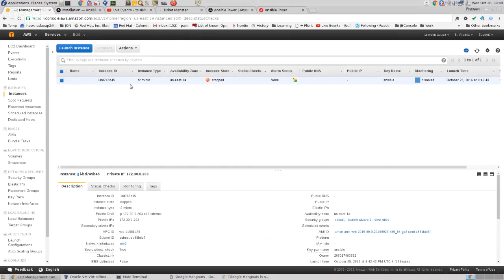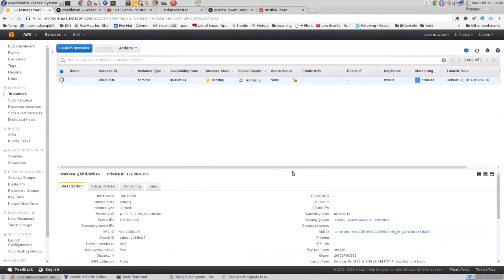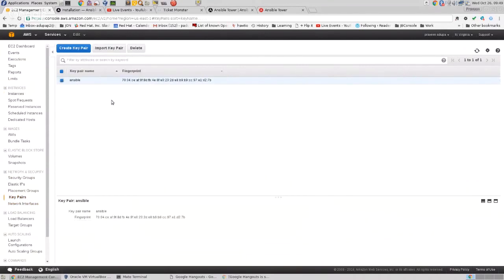But okay, so right now it is just stopped, and I'm going to now start this instance. Yes, go ahead and start. Okay, so we'll give that a couple of minutes to get started. But again, I do have an Ansible key pair here, which I'm using in my Ansible Tower to be able to SSH onto the EC2 machine that I have.